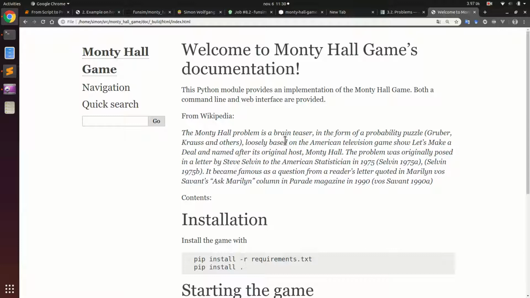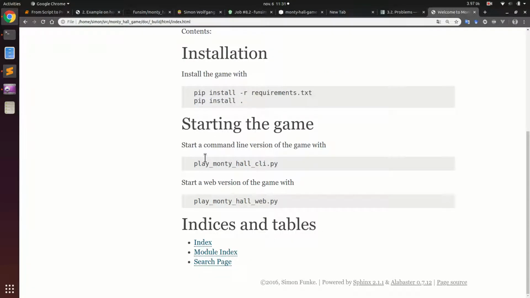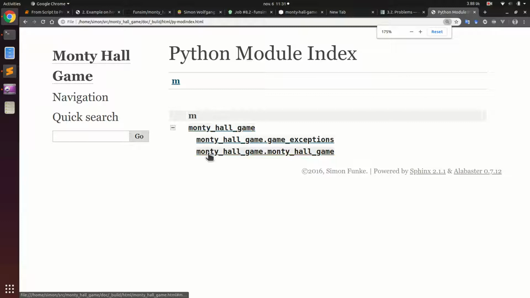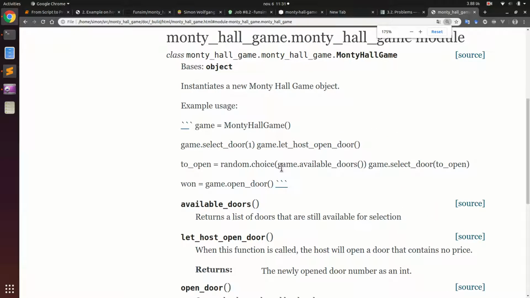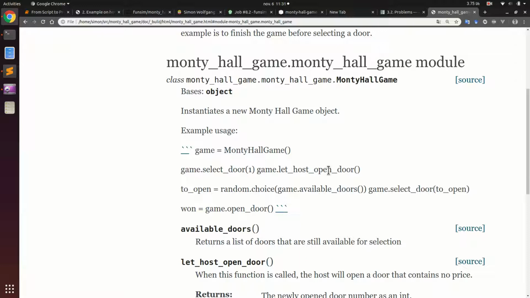This index.rst is essentially the text that you see here, that I've copied from Wikipedia. Here you have my installation instructions, and some instructions on how to start the game. Down here, you also have an index of the modules that you can click on. You can see there are two packages defined. One of them is our Monty Hall game. And here are now the docstrings that we've created.